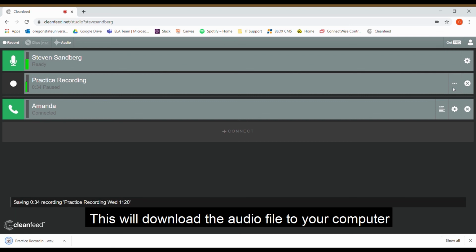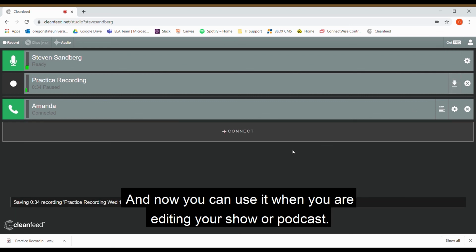This will download the audio file to your computer, and now you can use it when you're editing your show or podcast.